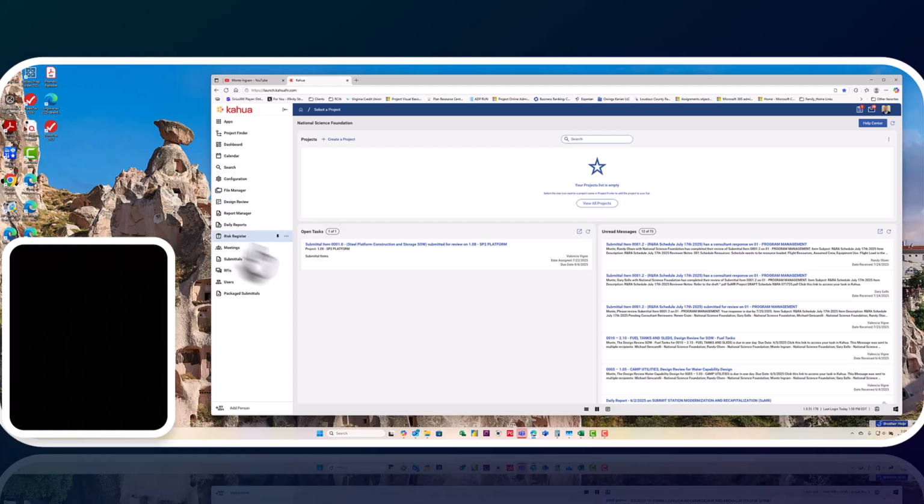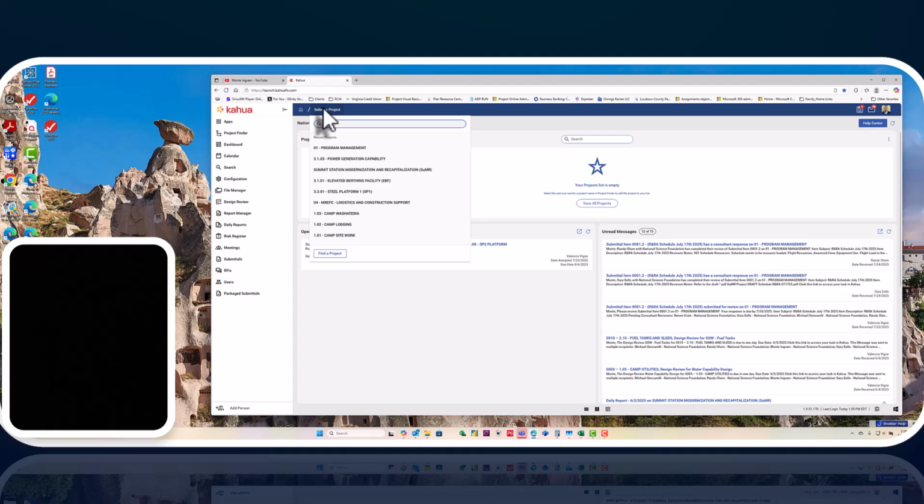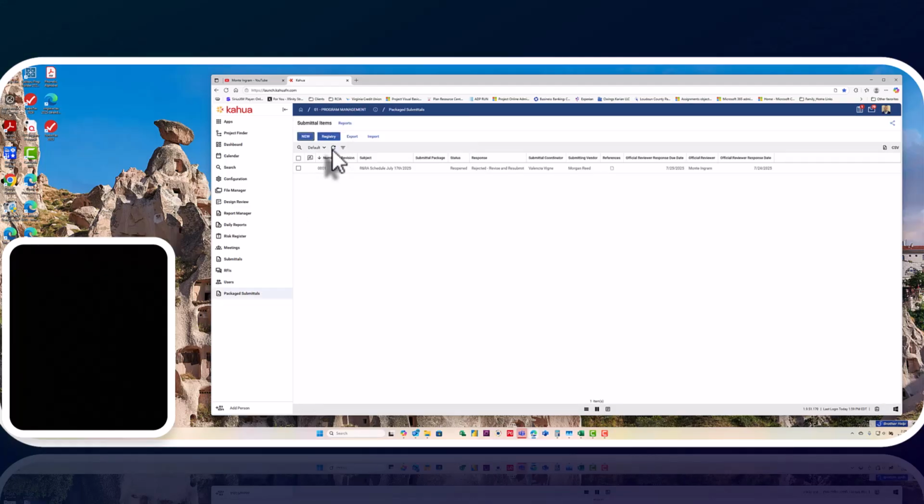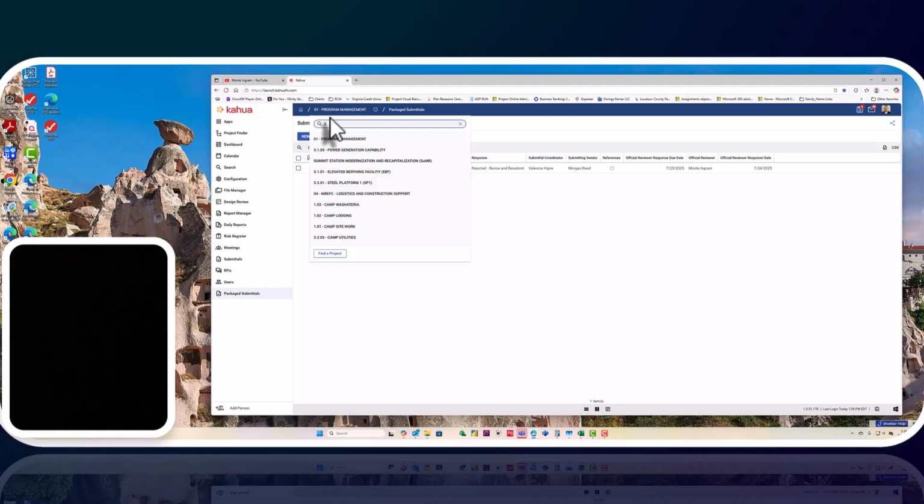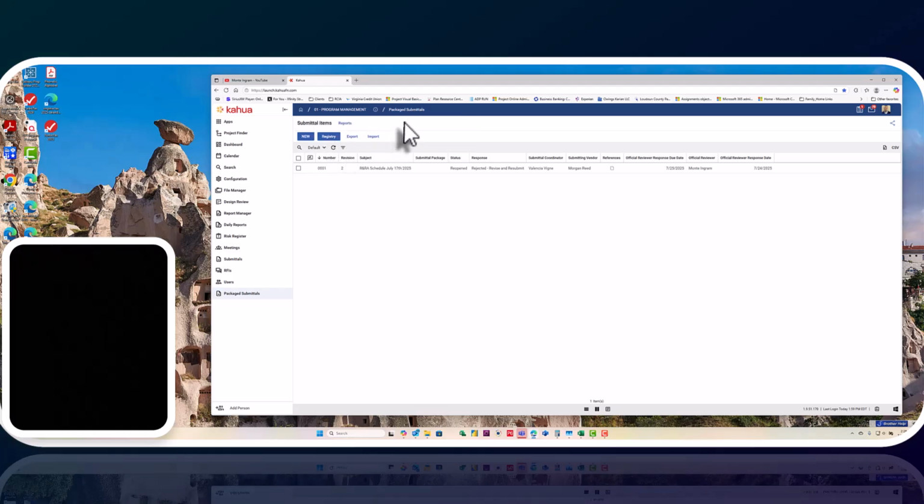So I'm in Kahua. I'd like for you to select the project, the actual schedule, and the review comments are located in the program management project. So click program management. If it doesn't show program management when it comes up, start typing 01 dash program management and it should filter to that item.